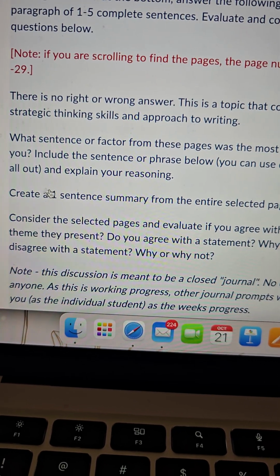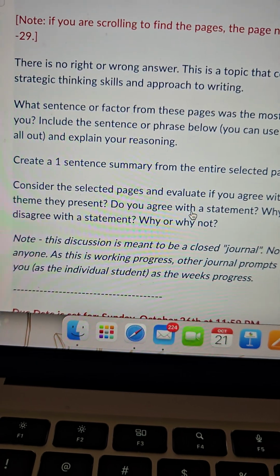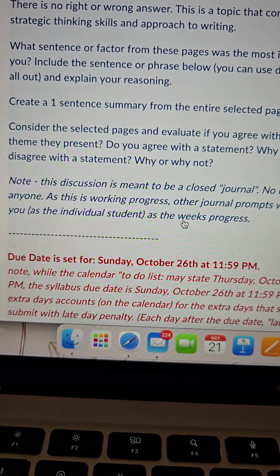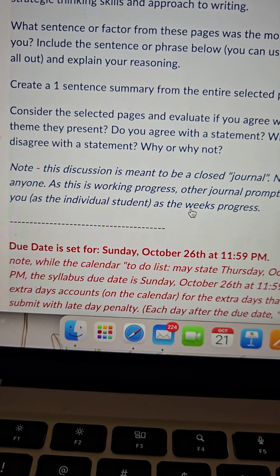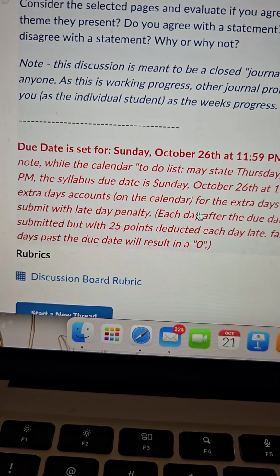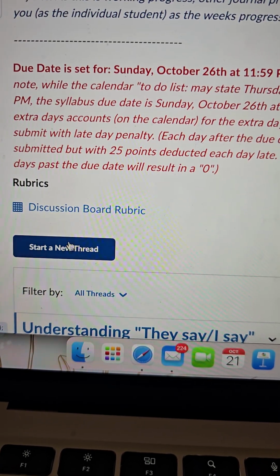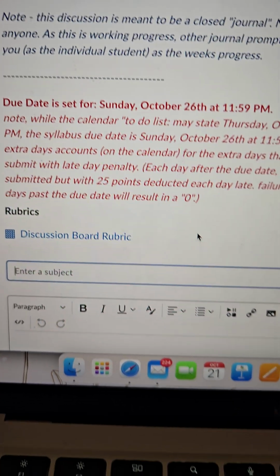Some of these say one sentence summaries, some of them say specific things, and they just ask you to consider them and evaluate them. And this has a due date of October 26th. And after you're done, notice that a few people have already started. Thank you. You're going to start the thread.